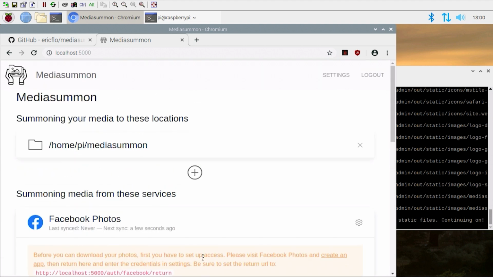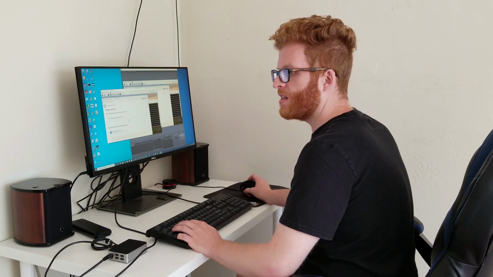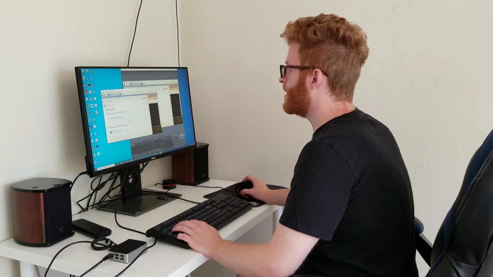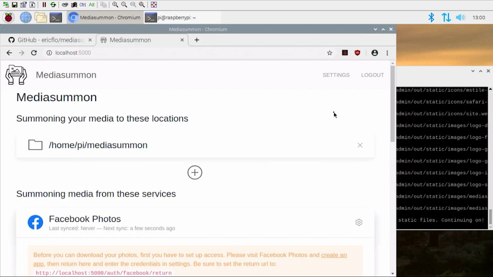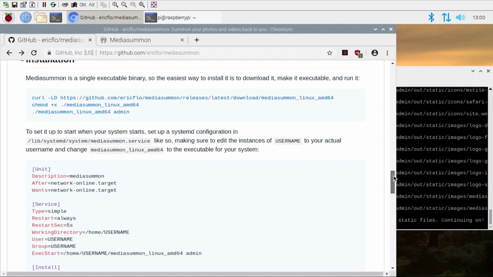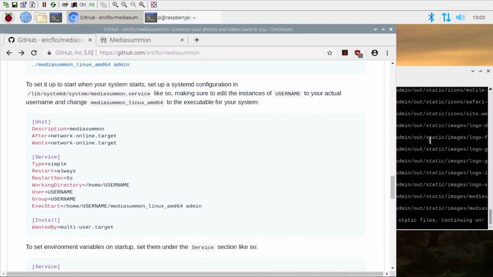So now that we've got this working, I actually want to set this up more permanently so that it runs when the Raspberry Pi starts up. And I also want to make sure that it's configured so that we can access it from anywhere in the network, anywhere that we can hit raspberrypi.local. So to do that, the next thing we need to do is create a systemd unit file. This tells us that we need to create a systemd configuration in this file right here.